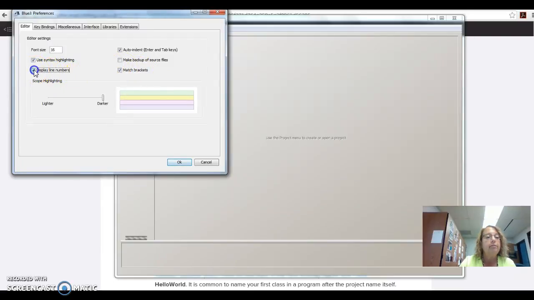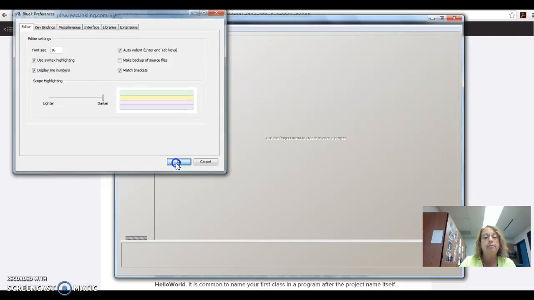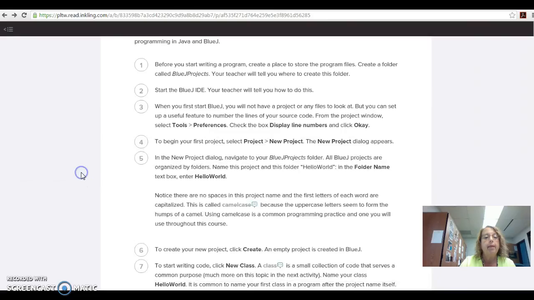It's right here. If yours is not checked, check it so that we'll have line numbers on it. Okay. Now it says to begin your first project, select Project, New Project. The New Project dialog box appears, and then in the New Project dialog, navigate to your BlueJ Projects folder. So Project, New Project.